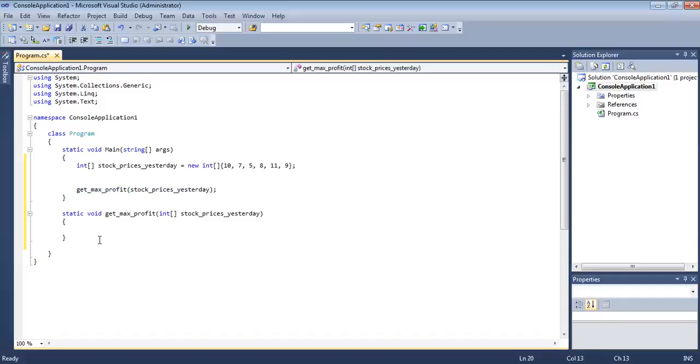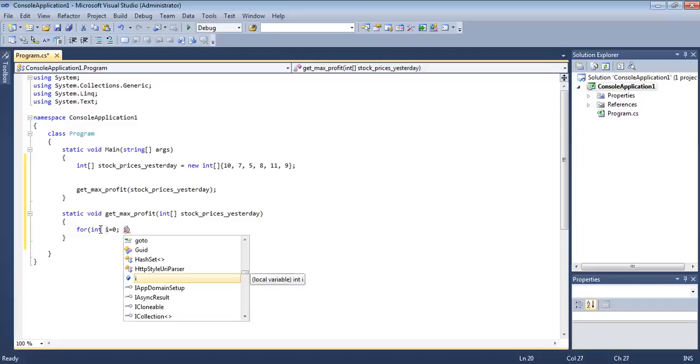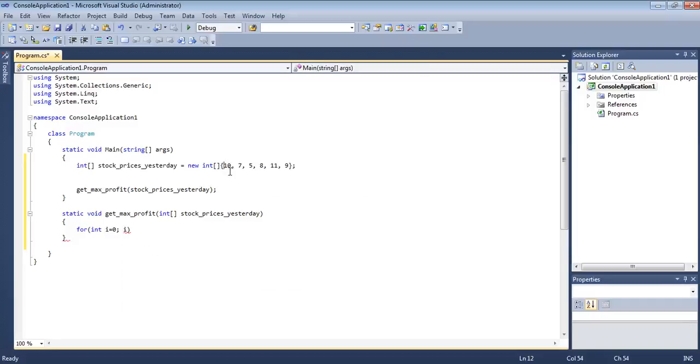So let's keep the name the same here, and we are calling this method here, and here let's loop around it. We are going to write a for loop here, with i equal to 0. We are going to traverse through the array, going till the second last element, and then we'll compare with the rest of the elements. So we'll start with this 10, and we are going to compare the profit with every other element till the end.